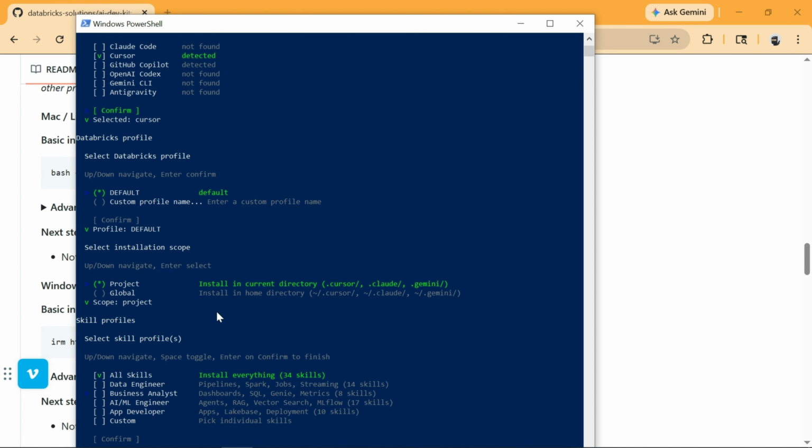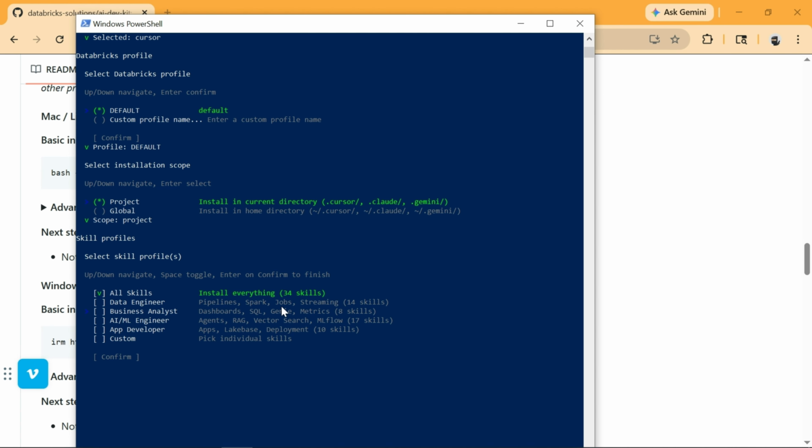Then you can select the skills you want it to install. I just choose all skills because, well, I want everything just in case I need it. But if you don't need some of these skills, you can select certain ones and leave other ones out. So I'm going to scroll down and hit confirm.